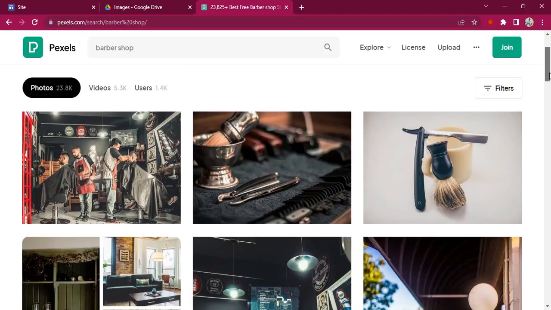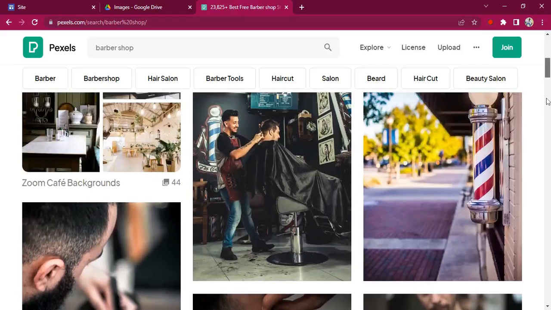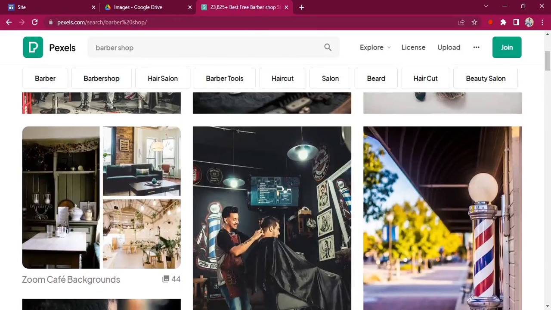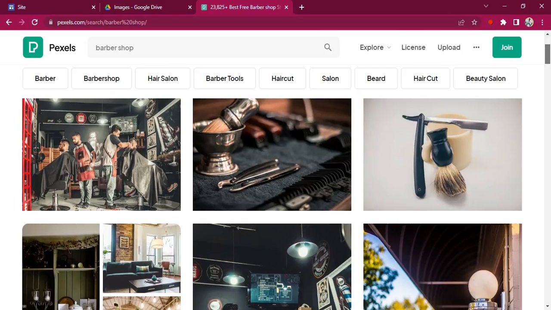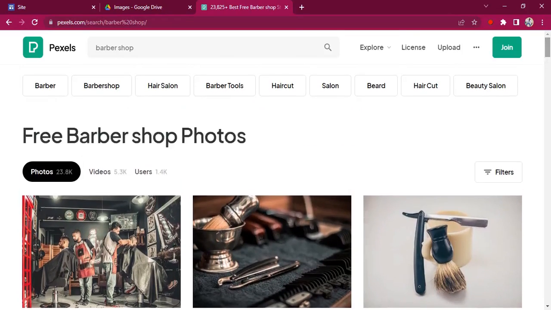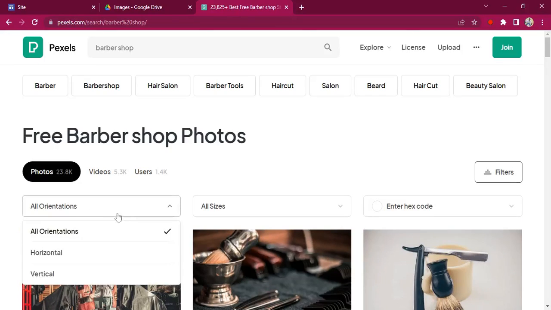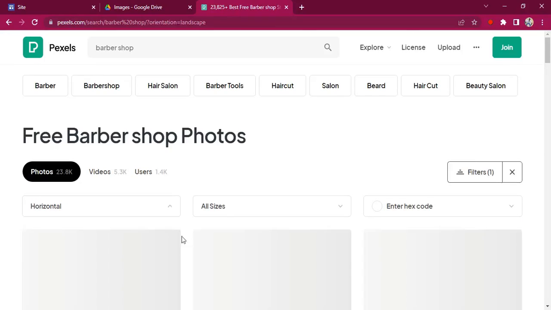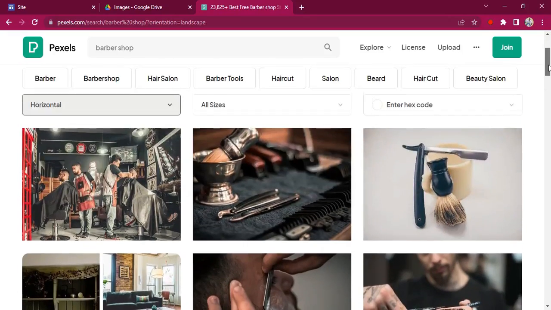All right, amazing. I like a lot of these photos. Since we are working on a website, the majority of the photos we'll be needing will be in horizontal format. I mean, we don't need them to be vertical, we need them to be horizontal. So we'll go to filters and change the orientation to horizontal, and then we get all the ones in horizontal format. So we just download a few.